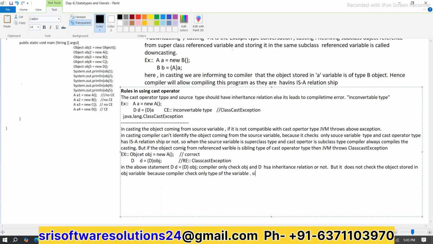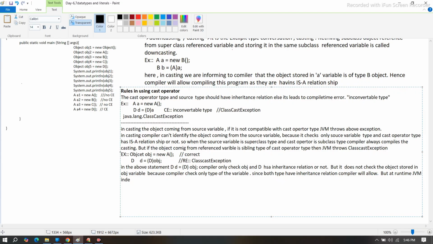Since both types have inheritance relations, the compiler will allow. Yes or no? The compiler will allow. But at runtime, why are we getting the exceptions? At runtime, the JVM will identify the object coming from the object variable.